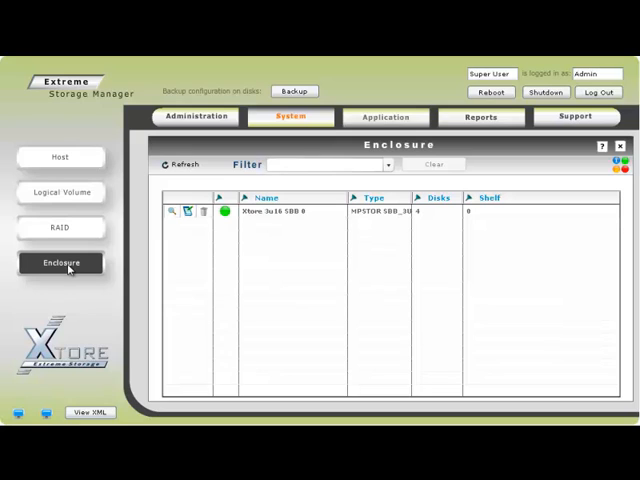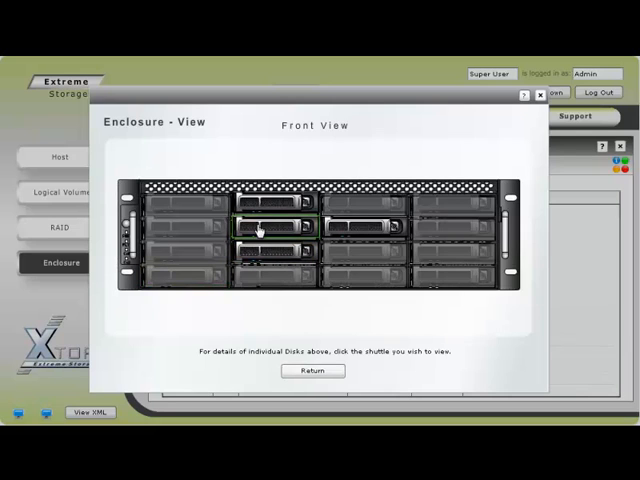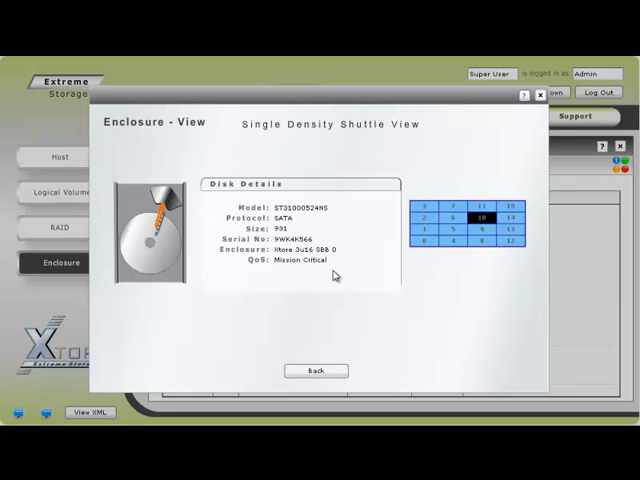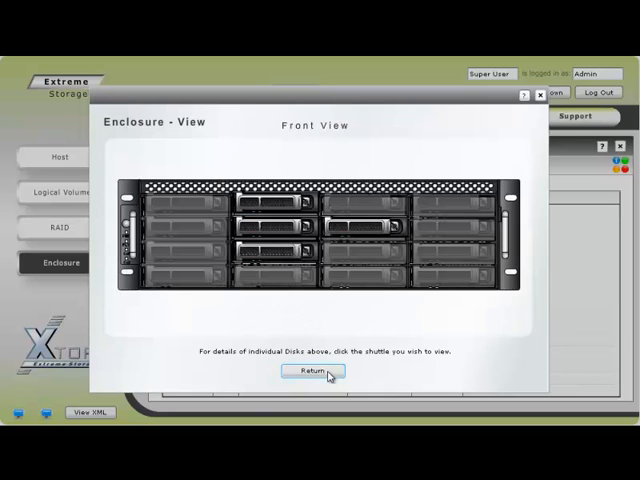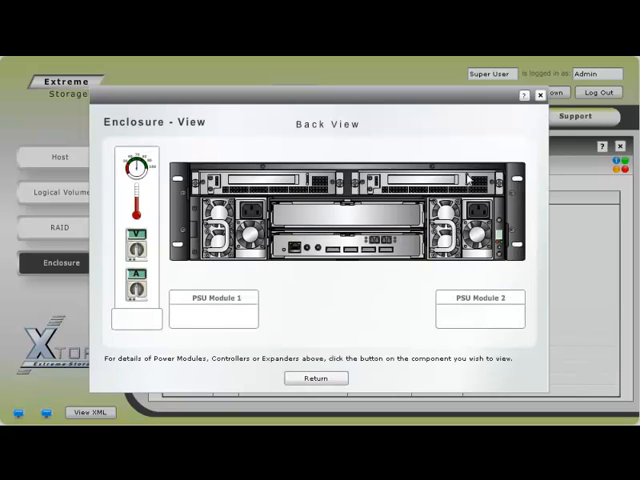Finally, if I want to view the enclosure details, I simply click on the Enclosure tab and then view the enclosure that I'm currently connected to. And I have a front view and a back view. The front view allows me to see which disks are currently populated and to view the disk details of that disk that's currently being used. Or I can view the entire back of the enclosure and see the current PSU, fan, temperature, voltage, or current readings.